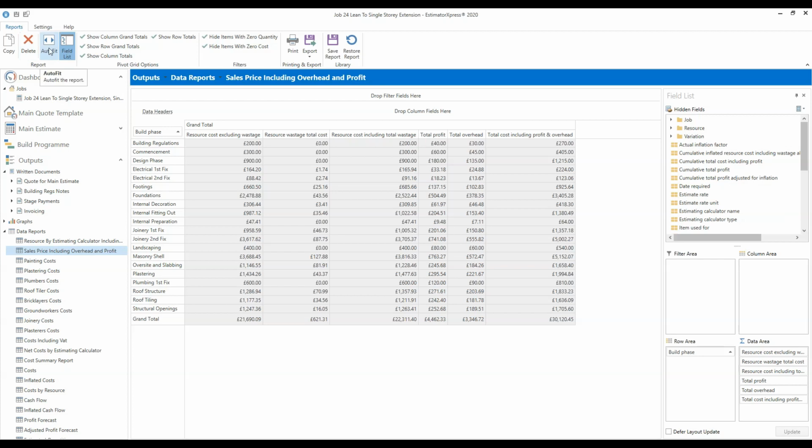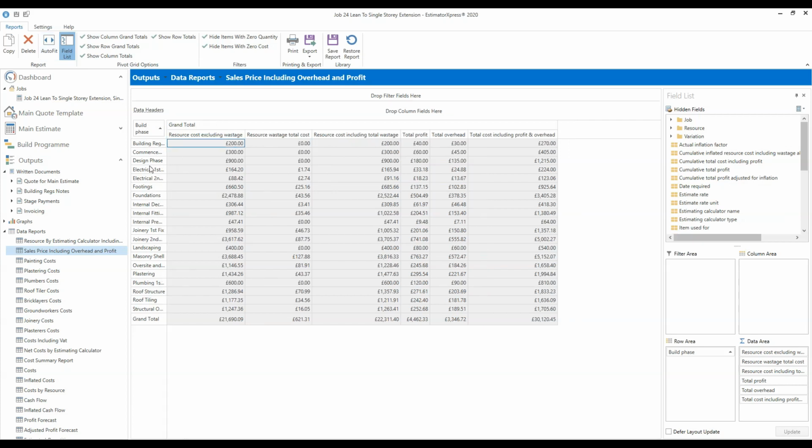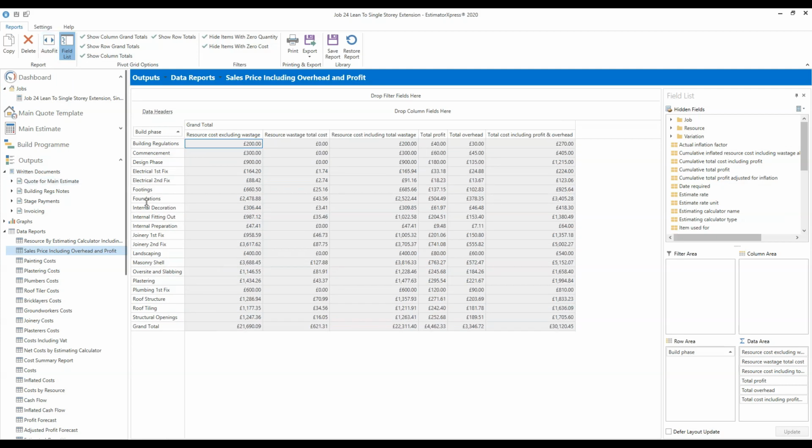That basically just expands the columns to fit the data that's available. So if you can't quite read the complete label or bit of data within a box, if you click the autofit button, the column will automatically be extended to show all the data.